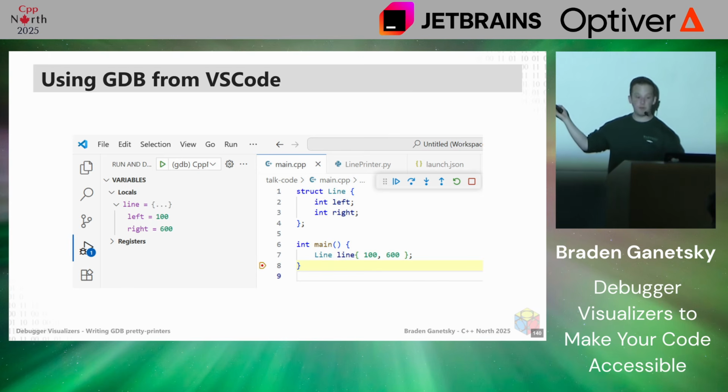There are, of course, the buttons as well. I guess I'll use my laser pointer for the room, but that won't show, so I'll use my mouse. Right here, you can click all these buttons: continue, next, step into, step out, restart, stop, all of these things. It's nice. You don't have to use any sort of command line.